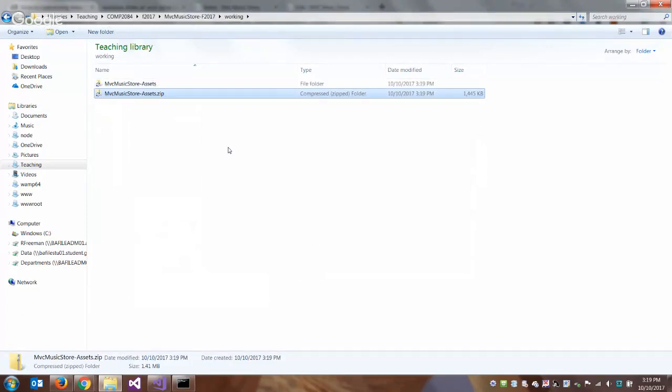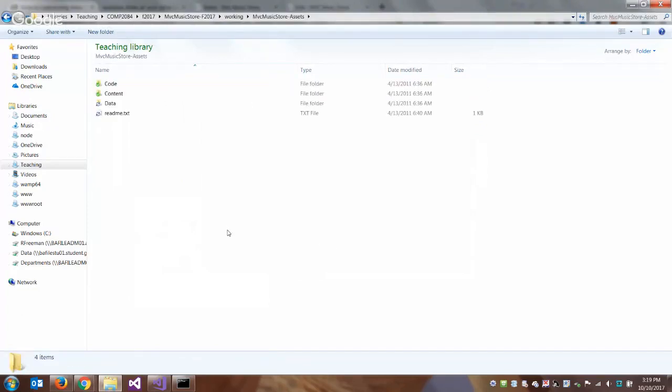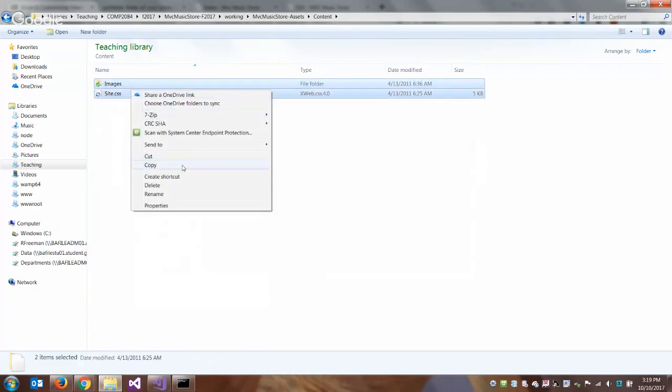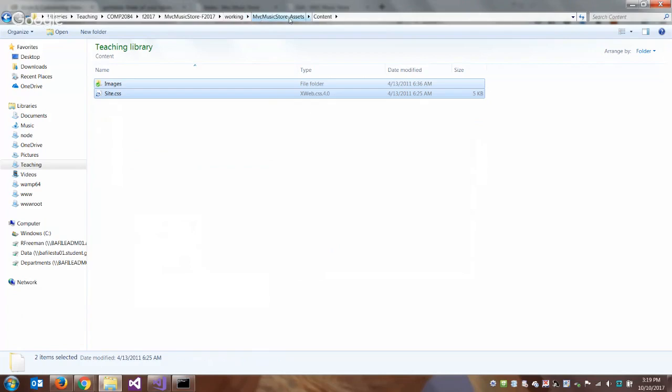So there are a few files in here that come from the Music Store tutorial that's on Microsoft. And if we open up the content folder, there's an images folder and there's a site.css. So there's a different style sheet from the one we had. So let's copy both of these. So we're in the content folder.